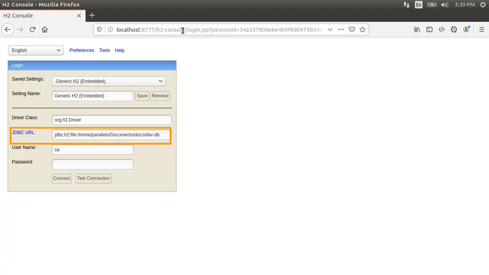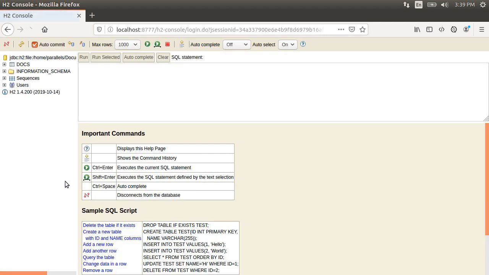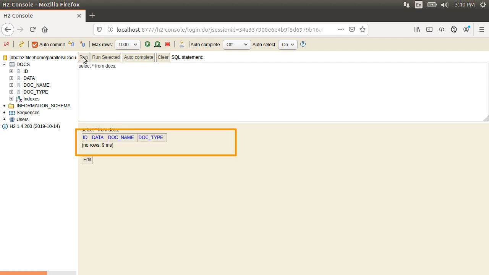The JDBC URL is the JDBC URL from our application.properties file pointing to our file-based DB. SA is the default username, no password required. Click Connect. Here we see our docs table auto-created. Let's run select star from docs. There are no rows currently.